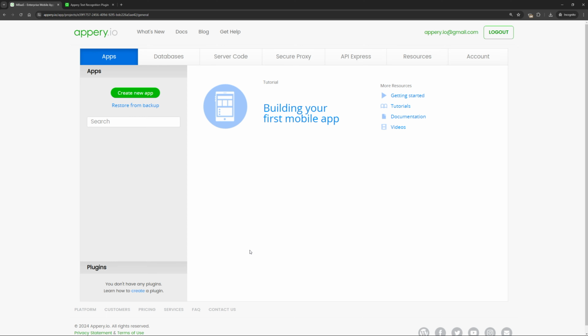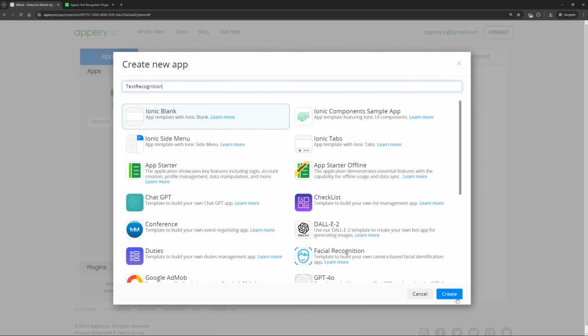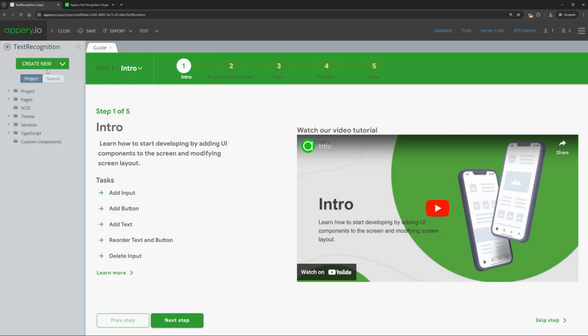Hello everyone. This is the Appri team, and in this video, we want to show you how to add text recognition to a mobile app. Now, we'll create a new app to show how text recognition works, and then you'll be able to make a similar app yourselves. We will start with importing the Appri plugin called Text Recognition.